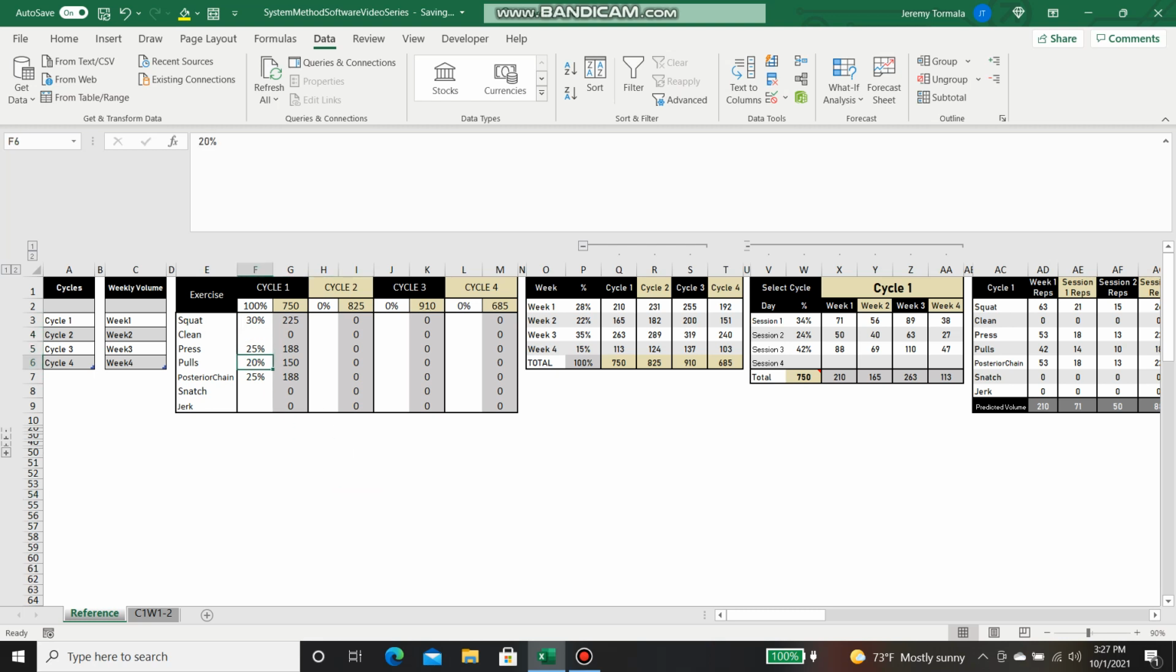25% to presses, 20% for pulls. This is going to be primarily to work on the Olympic lifting technique, so when we go into catching it, they'll be proficient at doing pulls and high pulls. Then we've got posterior chain. Both of these train the posterior chain.